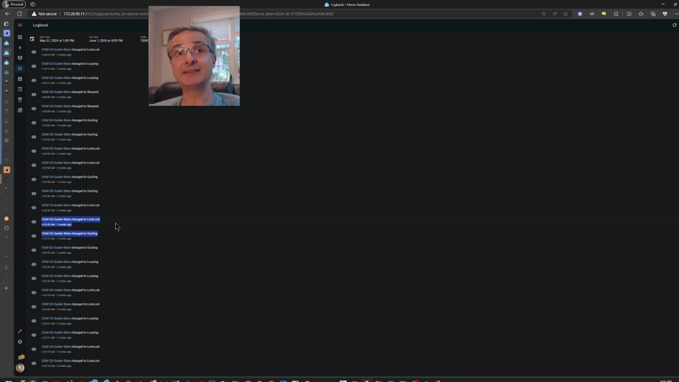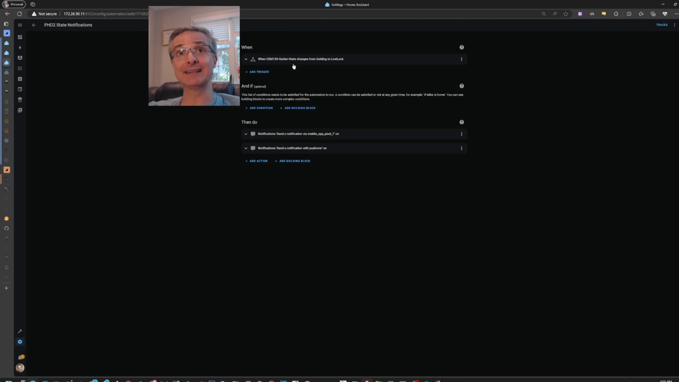And all you need to do then is write a simple automation that says, when the guider state changes from guiding to lost lock, do something. In this case, it sends a Pushover alert, which overrides my do not disturb. So in the middle of the night, if I actually want to get woken up, I can leave this one on, and a mobile app push.